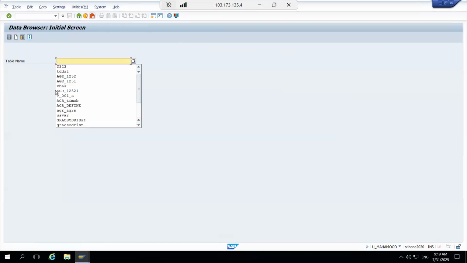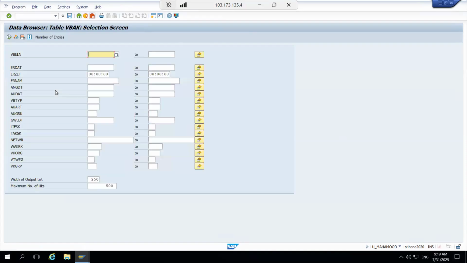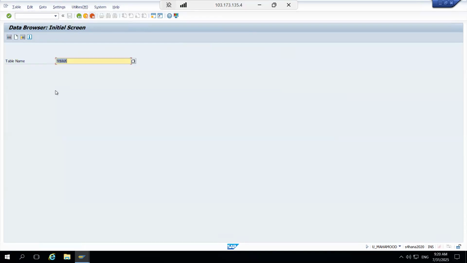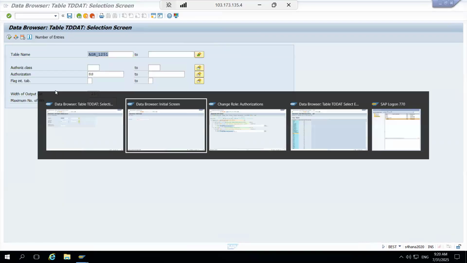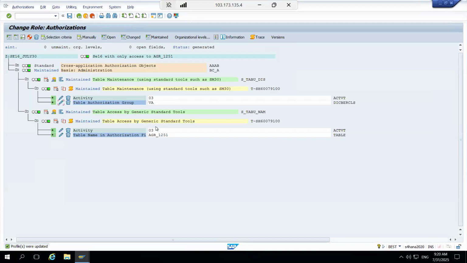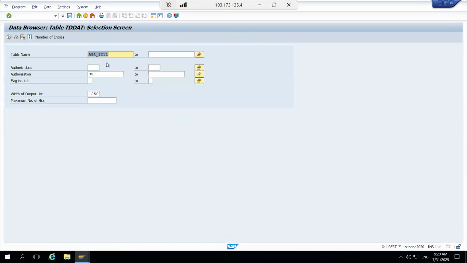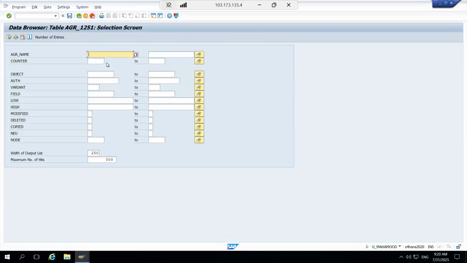But will he be able to execute VBAC? Let us see. Yes, he has access to VBAC also. AGR1252? No, he shouldn't be able to. AGR1251, will he be able to execute? Yes, he can execute because at the table level you gave access. Understood? At the table level he is able to execute.